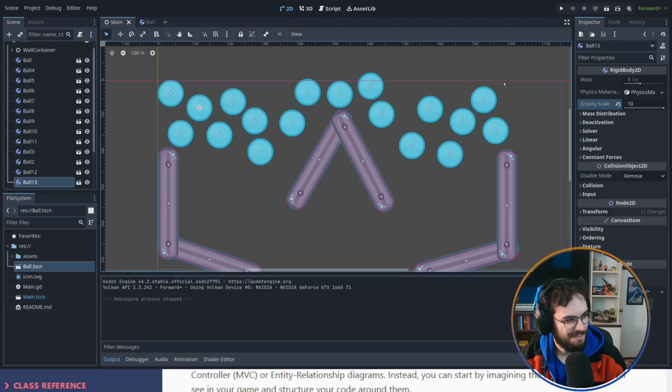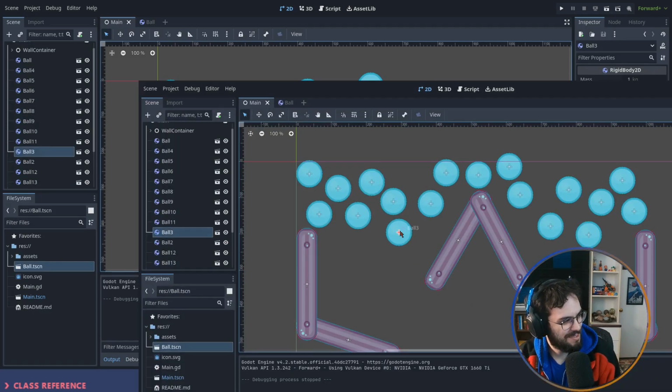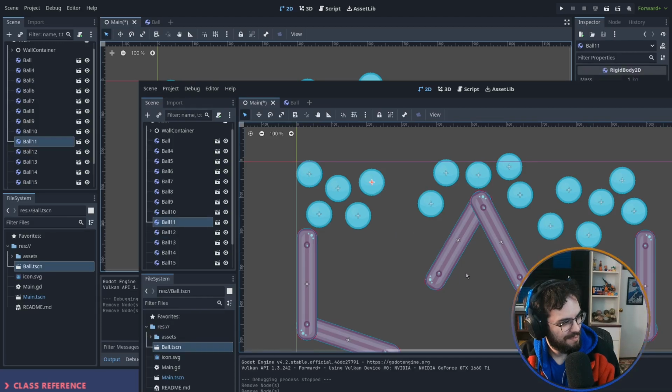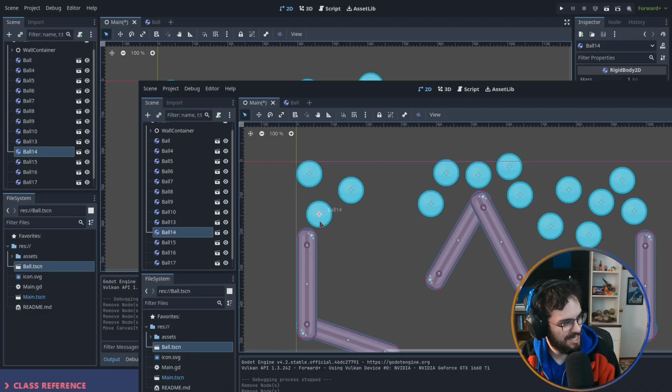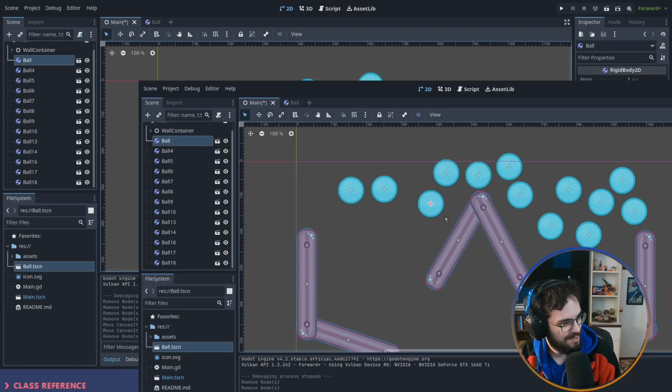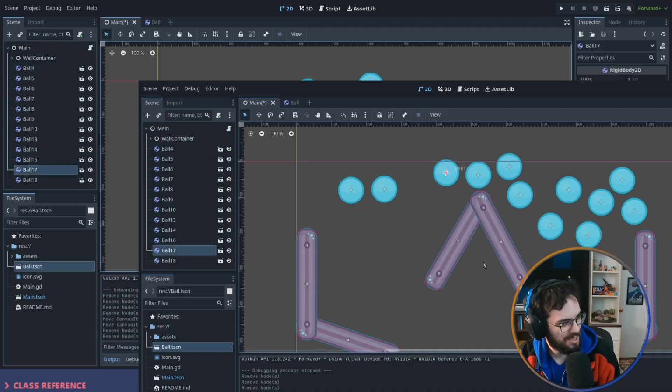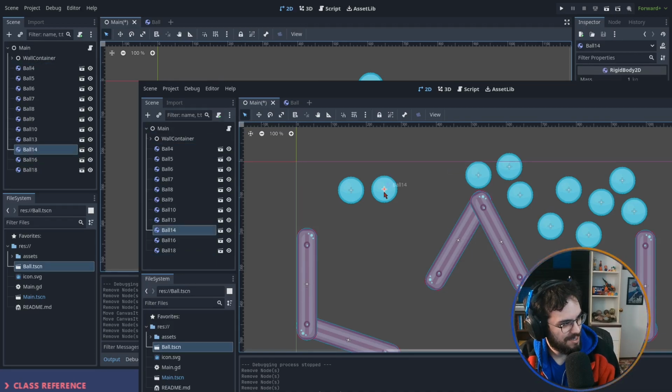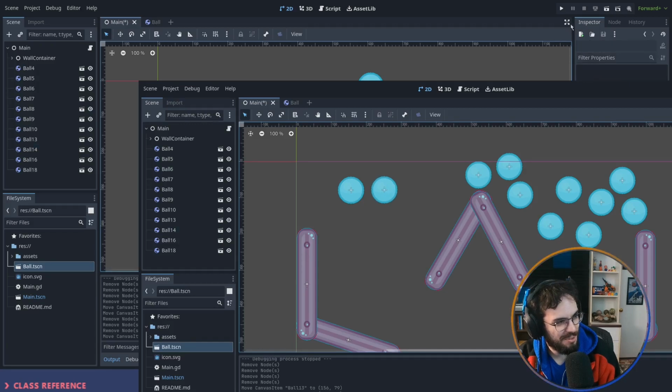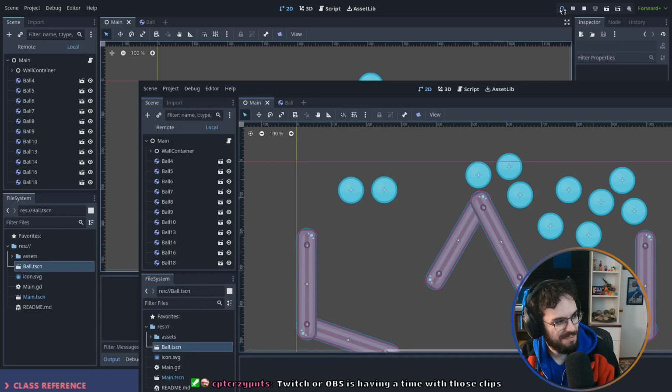Too many balls. Can I just delete them? Okay, we have ball 13 and we'll put ball 14 right next to it, so we can watch them without any nonsense. Okay, they're about right. They're about the same.